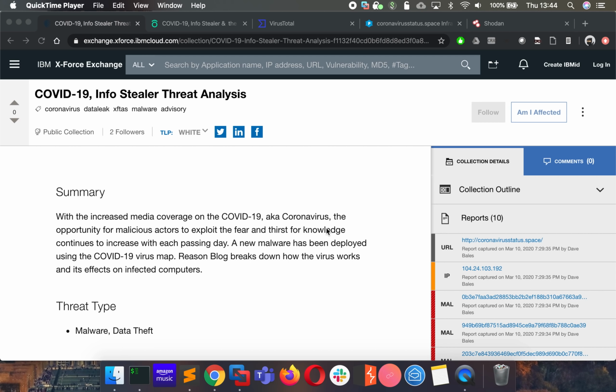So today we're going to take a look at an interesting sample that I picked up from the IBM X-Force Exchange feed. If you're not aware of it, you should definitely check out the IBM X-Force Exchange platform. It's a real good capability for open source threat intelligence feeds.